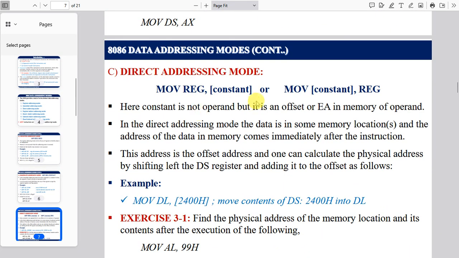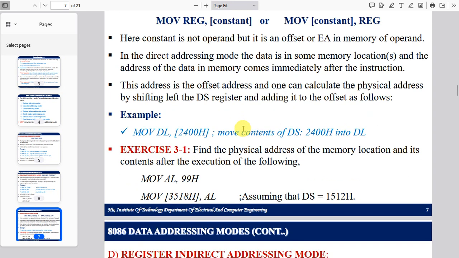In direct addressing, here I say this constant is moved to the register. This constant is not a value, but the representation of a memory location. For example, look here: 2400. This is not actually a value. It is the representation of the memory location where the given data is available, the same as mentioning the index or the file location on the shelf. So this is the memory address, and you're going to use it. First you have to fetch this address to one of the registers. This type of communication is known as direct addressing mode.